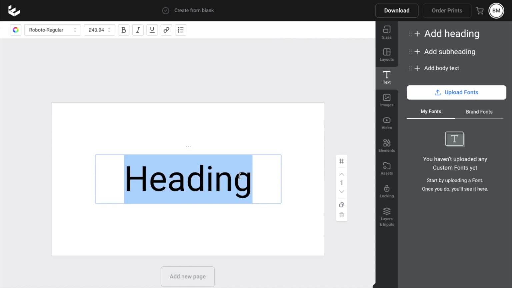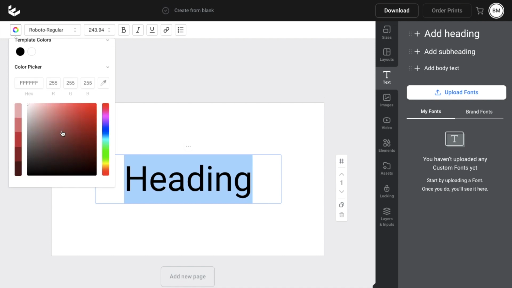Press on the text right here, highlight it, double tap it, then go to the top left, right beside the font, it says the color, the text color right here, press on that, and then go to where it says color picker and press on that as well. Now what you can do on this screen is change the color.